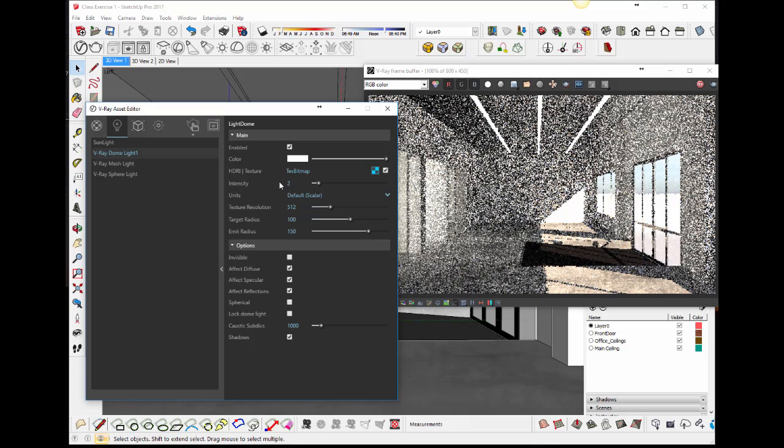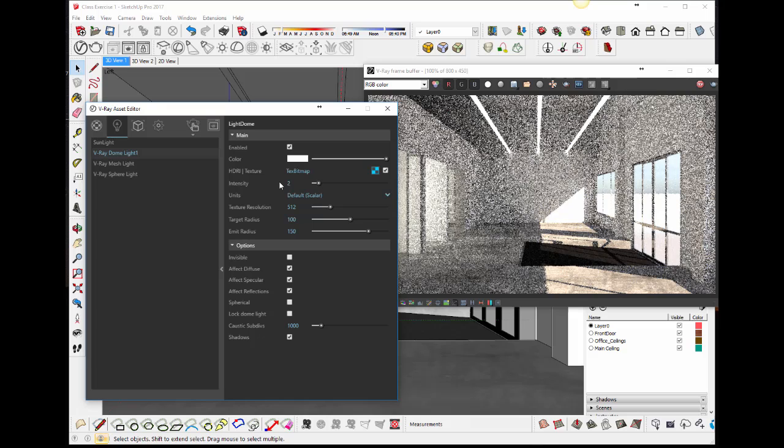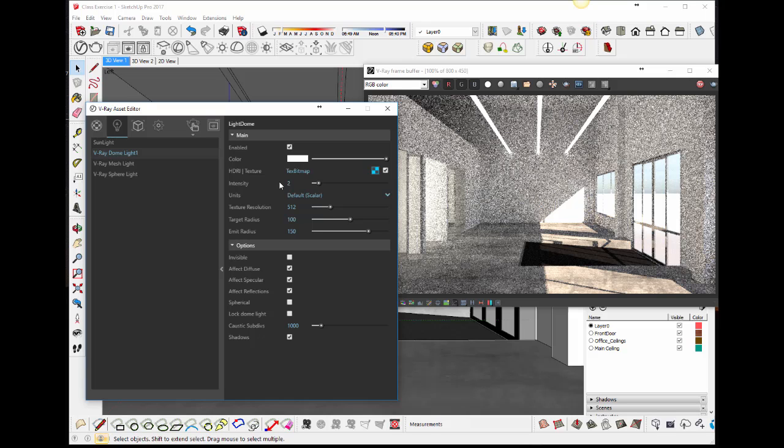But this particular light isn't a spherical light, it's only half a dome. So the default one that comes with V-Ray is only half a dome. If we want to use a correct dome light, we need to find a texture that is a full spherical texture. To do that, I'm going to have to upload one to Moodle, but I'll just show you how it works.